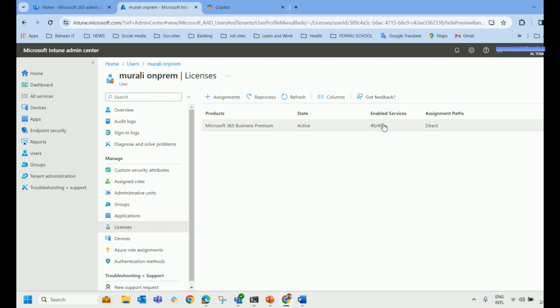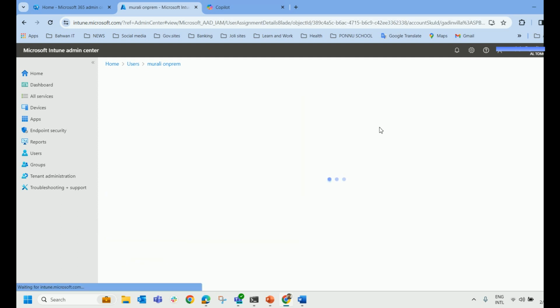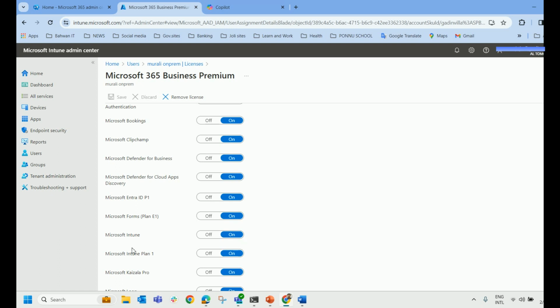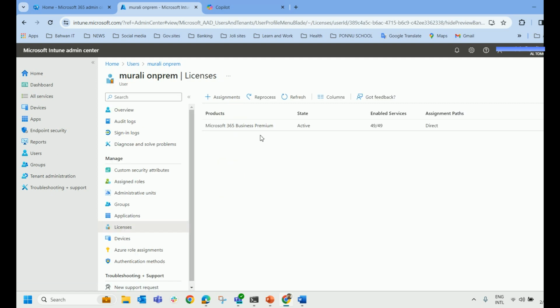It has 49 services enabled. If you enlarge it, you can see Microsoft Intune, which is on over here. This service is enabled. Microsoft Intune Plan 1 is also there for this particular user. This way you can check whether the user has the proper license. So we can have Microsoft 365 Business Premium or a Mobility plus E5 security license. With all these licenses, you can have Intune.